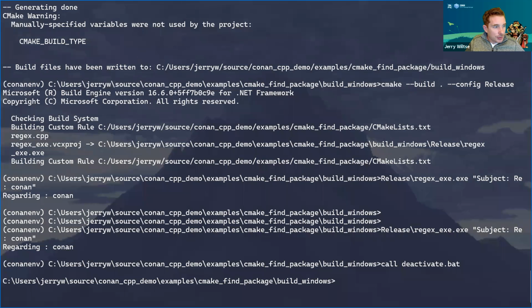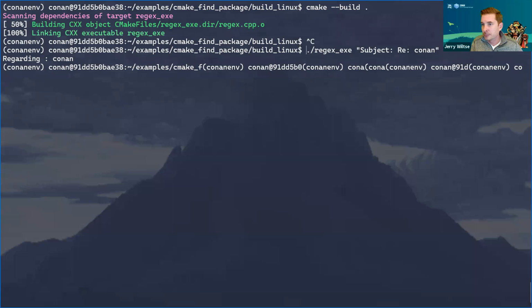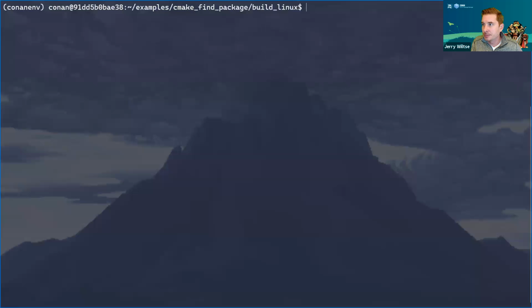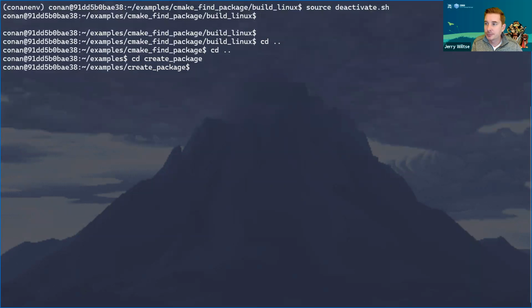So we're going to go to the examples, create package directory. Now I'm going to go back to our Linux shell. And we're going to get a clear screen here. We're going to cd back to our create package folder. We're going to run the Conan create command as we said before.